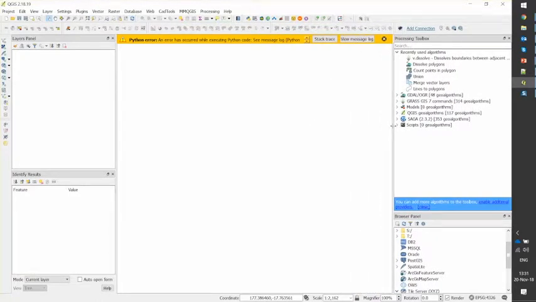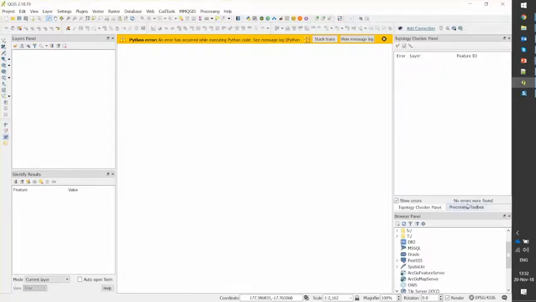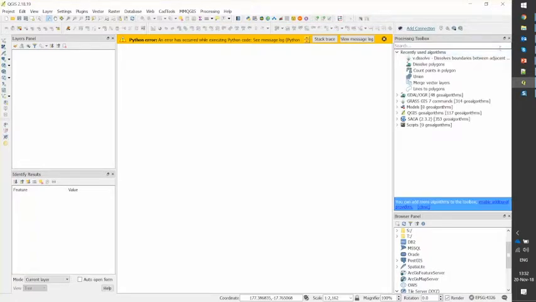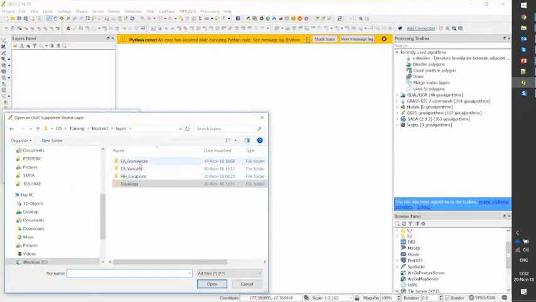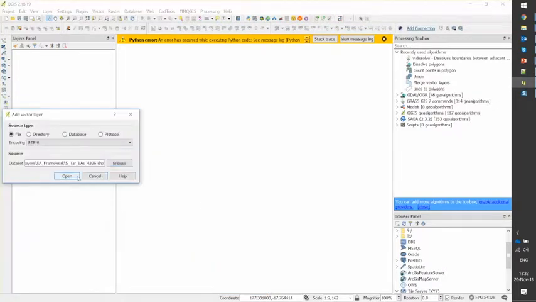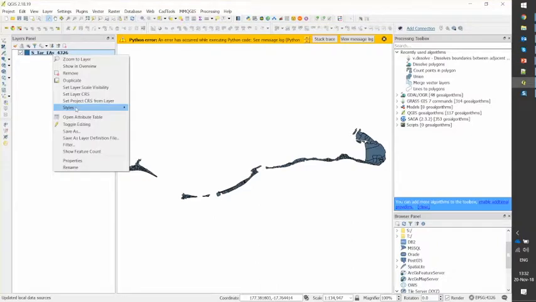So we are not going to use the topology checker anymore. So instead of having this panel occupying space in our interface, okay, what we can do is just go here to the close button, and like this we free up space in the interface, okay. The identifying results as well, same. So let's open that. We go to Layers, EA Framework, South Tarawa. Open. Okay, and then we open the attribute table.